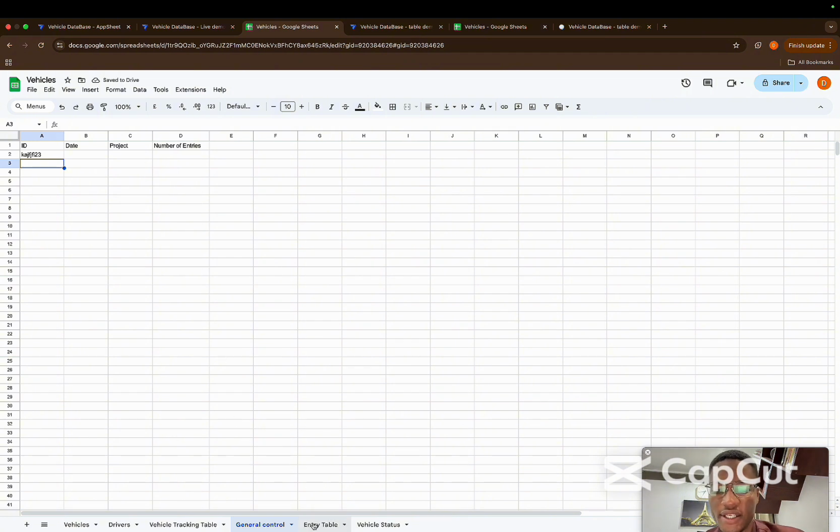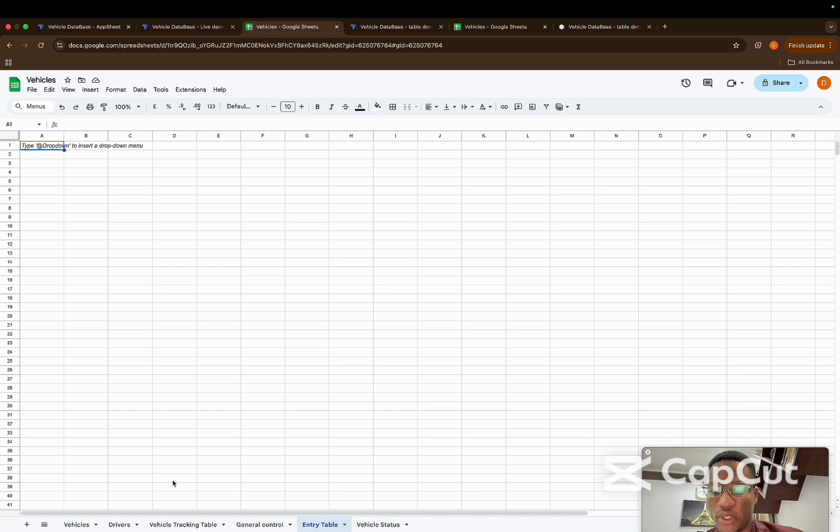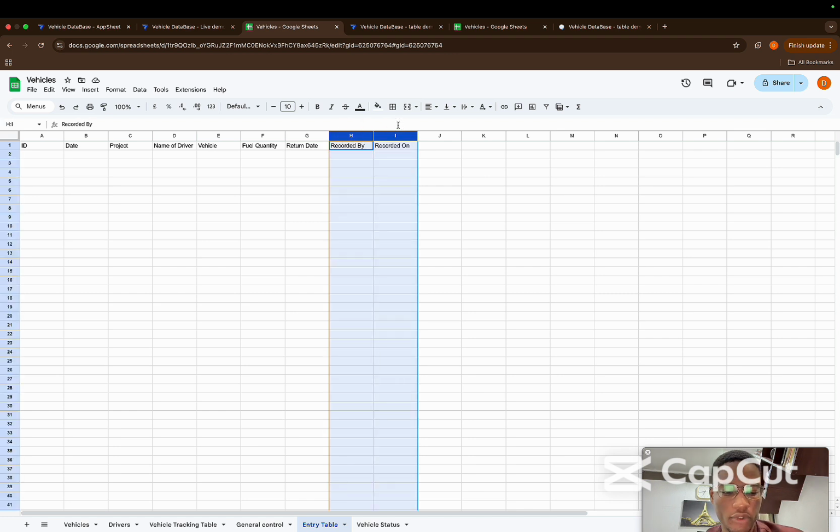Okay, good. Now the next one is the entry table. The entry table is going to have every other column that's going to be here. So let me just copy this, come here, and paste this here like this. So ID, date, project, driver name, vehicle, quantity, return date, recorded by, and recorded on. These two, we don't need them. I'm going to take them off.